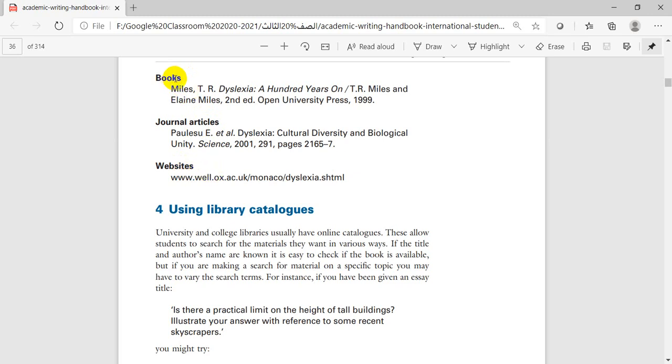For example, for the book, here I start with the name of the writer, then I go to the title of the book, then the editor of the book, and then the edition of the book. Here we have second ed, which means the second edition of the book, and then I go to the publisher, which is Open University Press, then the year. So this is the way I have to document the book after reading or taking some information from it.